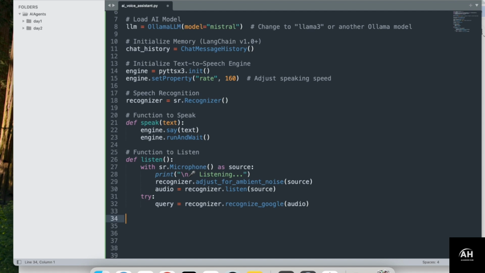Again, we have not signed up for it, but it's available for us. Next, I'm going to say print "You said", and whatever query we get, I'm going to print that out. And then finally, I'll say return query.lower. This converts to lowercase, and I'll return it to whoever called this function.